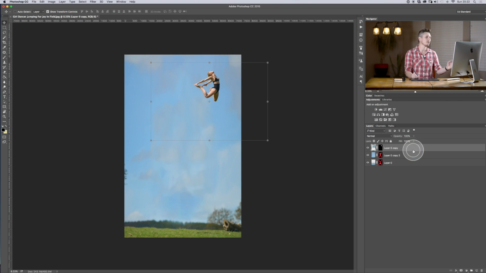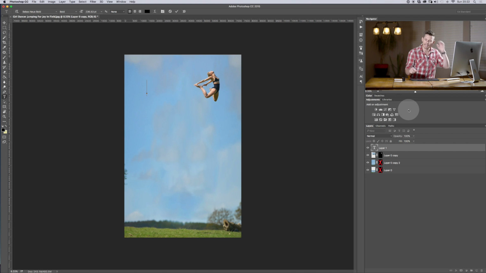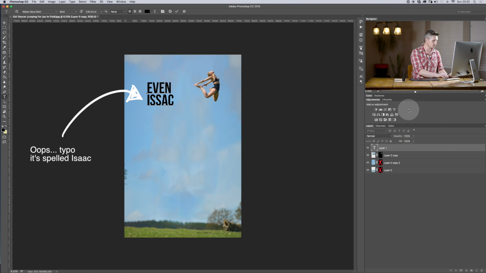Now, just to add a little bit of fun to this, I'm gonna add a text layer by clicking on the T down here. It's gonna give me a brand new layer as soon as I click on top of everything else, and I'm gonna write Even Isaac Newton can't hold me back. There we go.